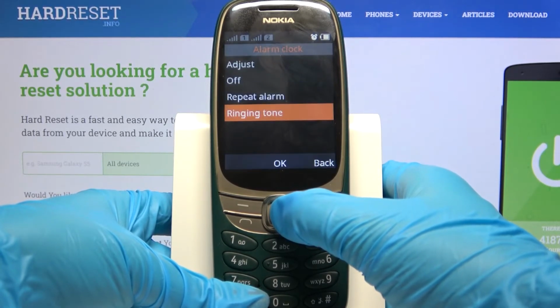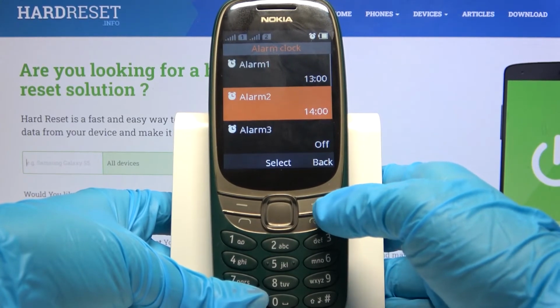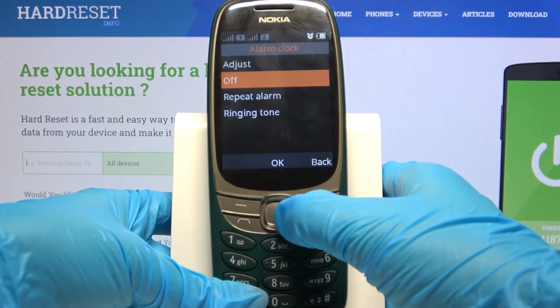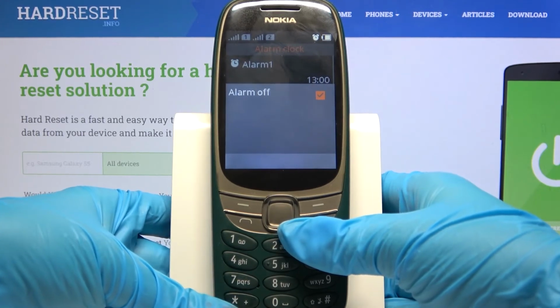If you want to turn off your alarm completely, you can always go back, click on select one more time, click on off, and now it's turned off.